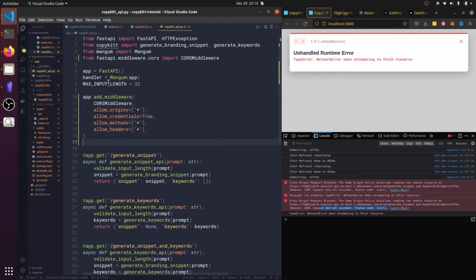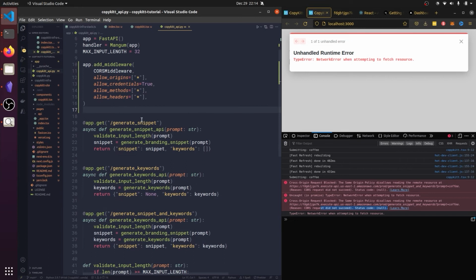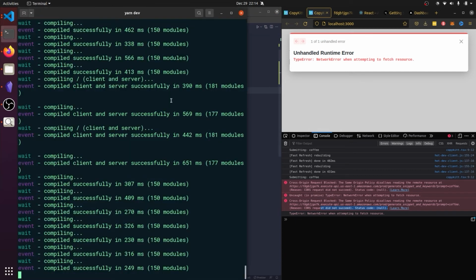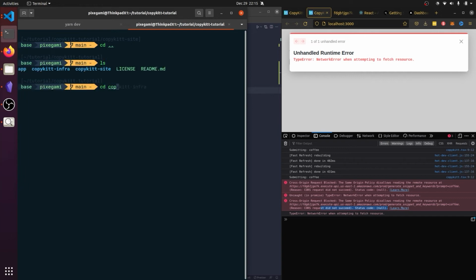So I've added that. This is already part of FastAPI, so we don't have to add any new packages, and we should just be able to save this and redeploy it, and then hopefully we can try this again and it will work. So I'm going to open another terminal window because I want to leave my server running, and go back out to my infrastructure package.